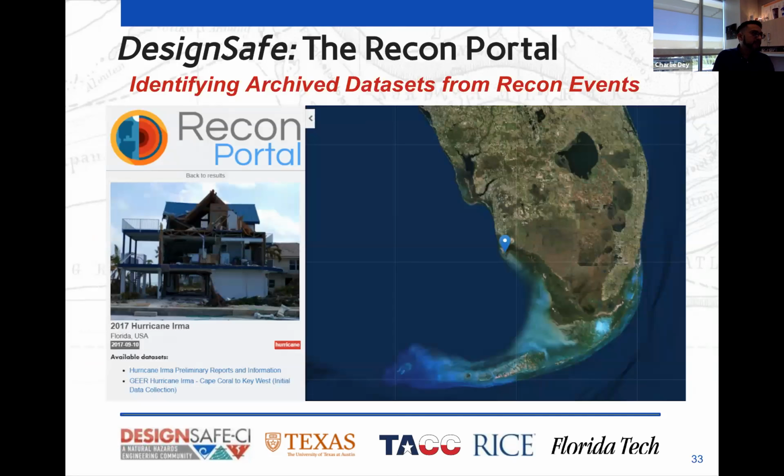Here's a view of the Reconnaissance portal and how it was built up. Some of the identification, we archived different events and what they look like. For Hurricane Irma, for example, that happened in Florida, they had photos. They had a bunch of data sets that were involved in there and what those data sets look like.